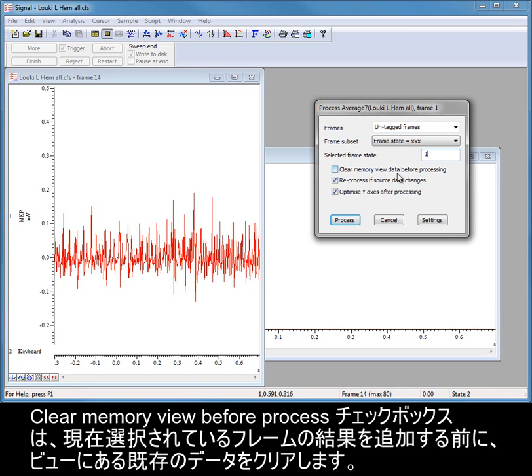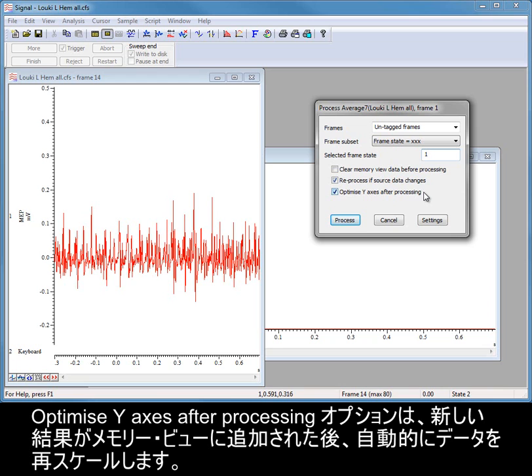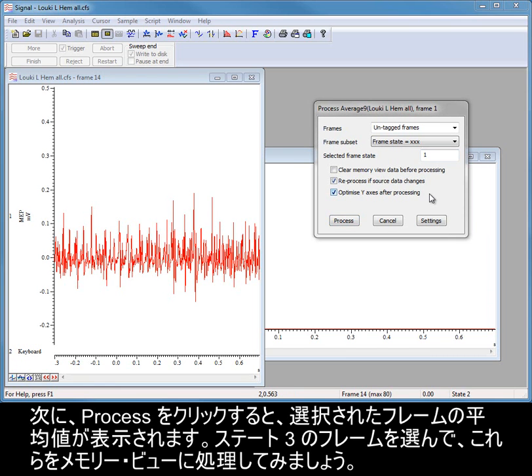The Clear Memory View Before Process checkbox will clear any existing data in the view before adding the results of the currently selected frames. The Reprocess if source data changes checkbox enables automatic reprocessing. The Optimize Y-axis after processing option will automatically rescale the data after the new results are added to the memory view. Clicking Process will then display the average of your selected frames. Let's select frames of state 3 and then process these to the memory view.